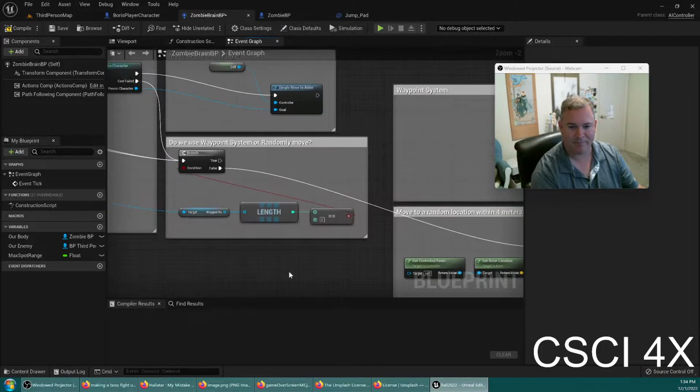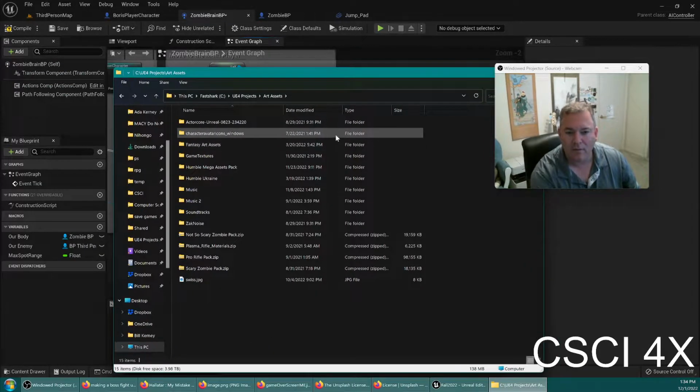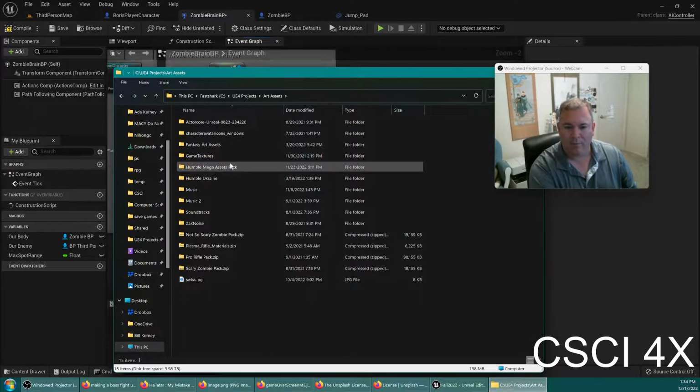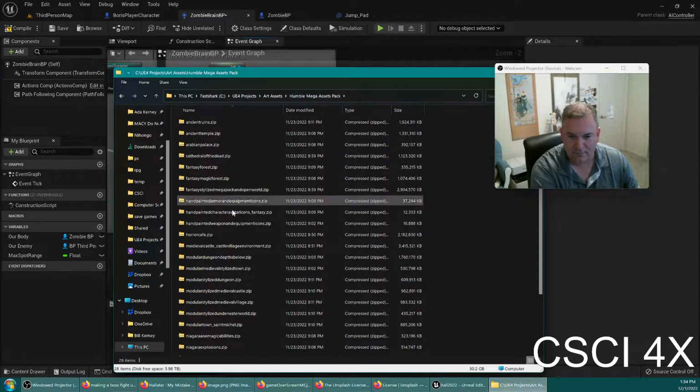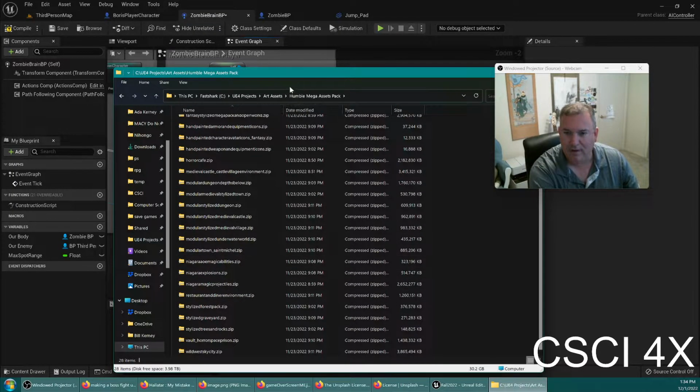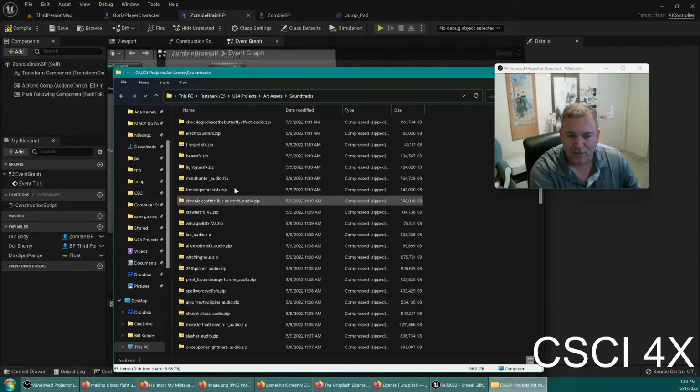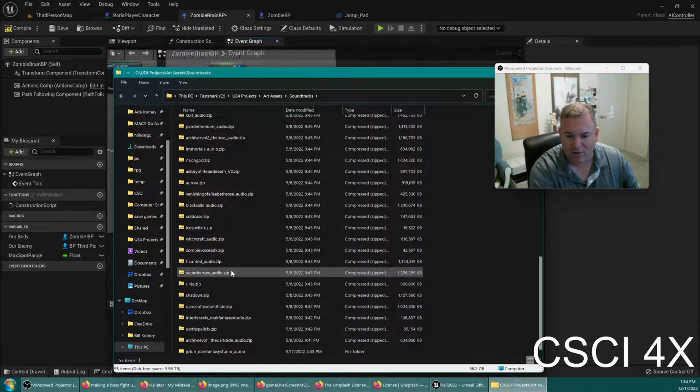Line everything up. Okay. You need music in the game. Yeah. And so I have lots of assets that I've bought over the years. Humble Mega Assets Pack, like icons, modular dungeons, stylized forests, soundtracks. These are all just, you know, hours of music and things like that.